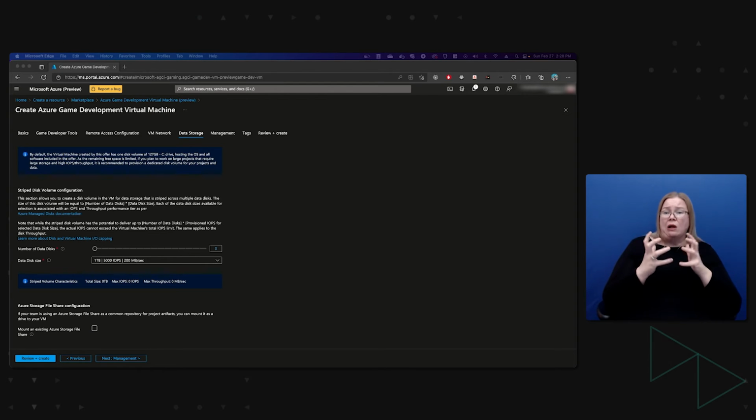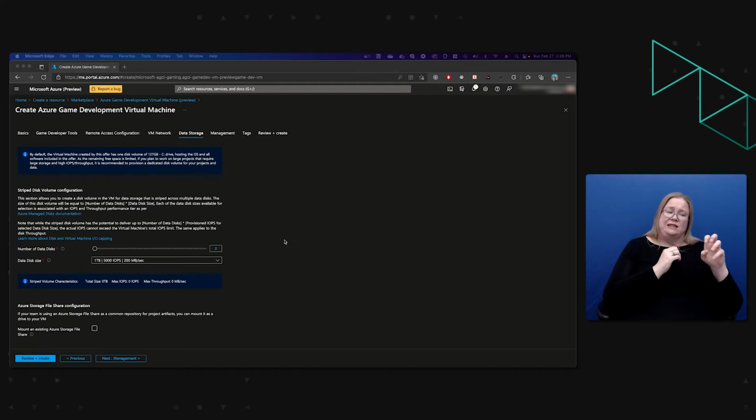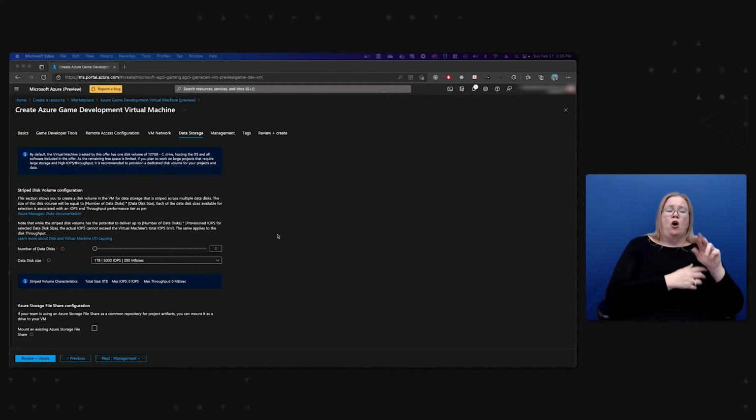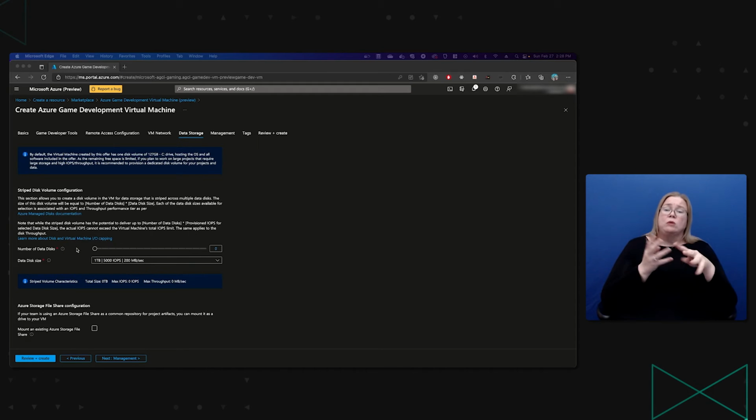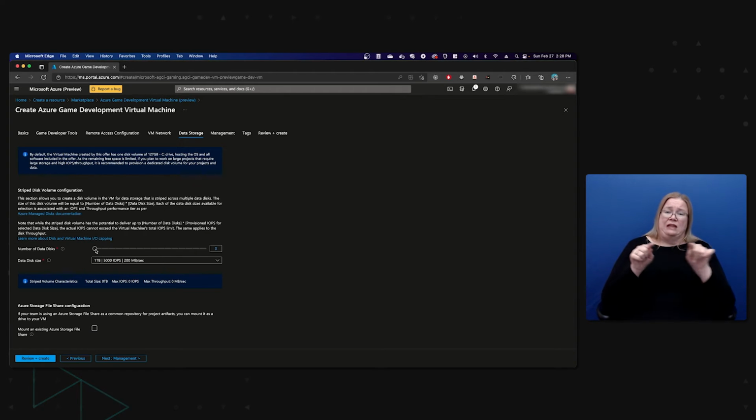A lot of times game projects are quite large. You want to provision other data disks to store your artifacts and other game assets that you're working on. This screen for data storage allows us to do this. We can add a number of disks to the machine by using this slider, which determines the individual number of disks, so the disk count.